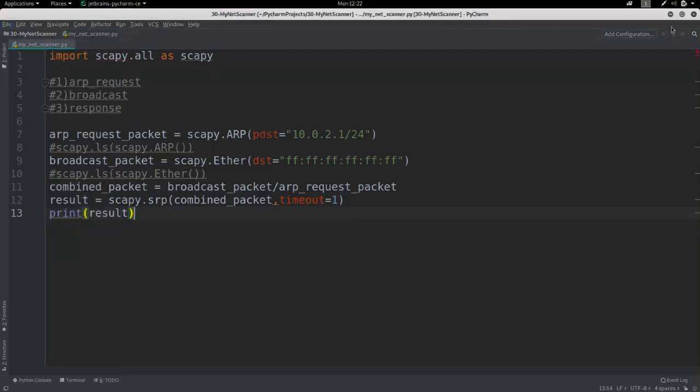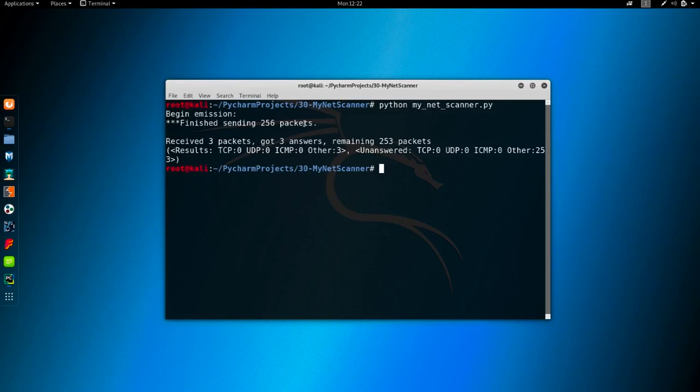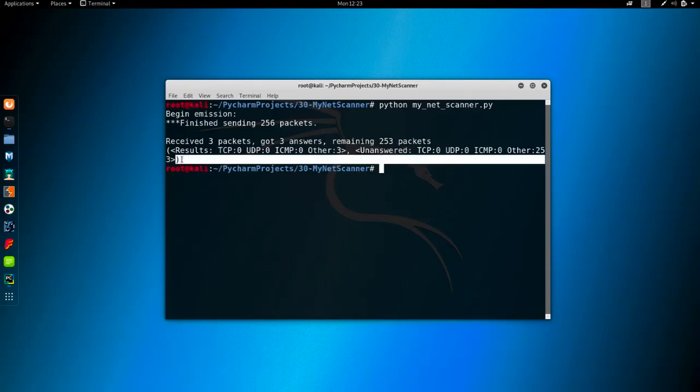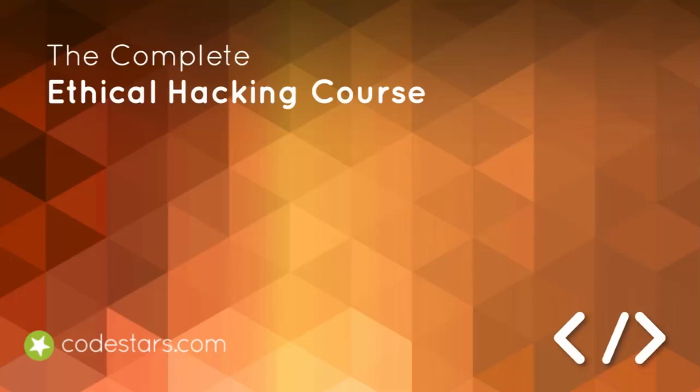So let me save this all and minimize this. Let me run my netscanner.py once again. And as you can see, it finished sending 256 packets, and it says that I have received 3 packets, I got 3 answers, and the remaining packets stayed unanswered, as expected, right? So we have the results here, we have the unanswered results here as well, but we have to dig a little deeper in order to show it to the user. So let's stop here and do that in the following lecture.